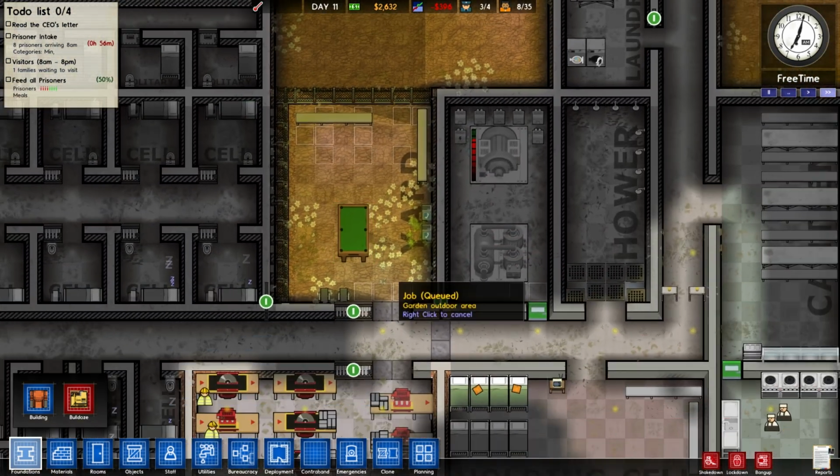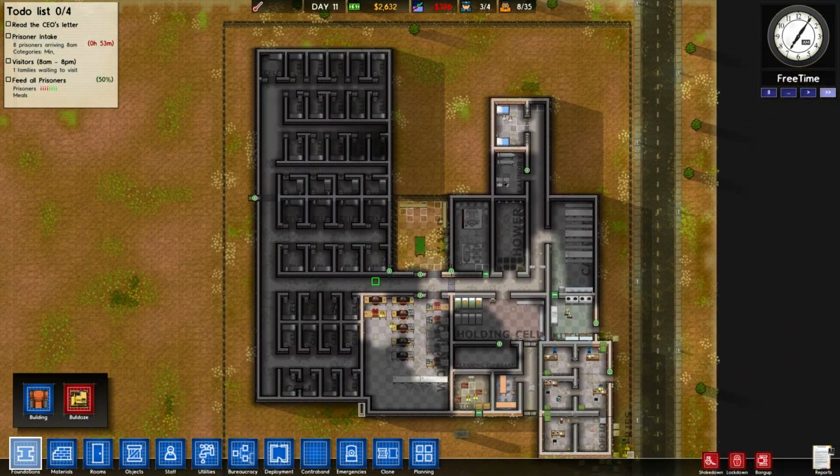And that's it. So the next episode, we're going to take on some new prisoners. And let's see how we do with our extended workshop and see if we can start making some money. And we're at 35 prisoners, so 15 more prisoners to go, and we'll call it a success.